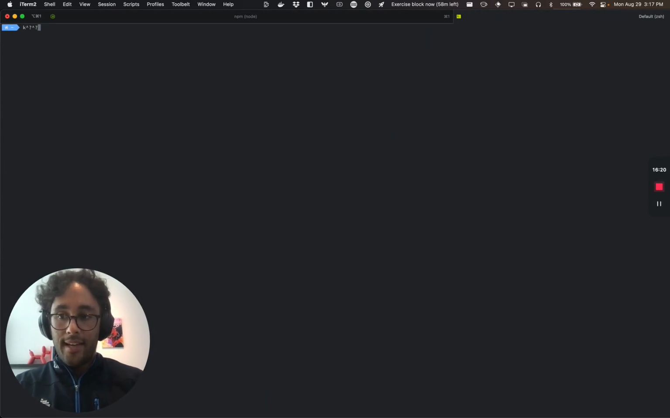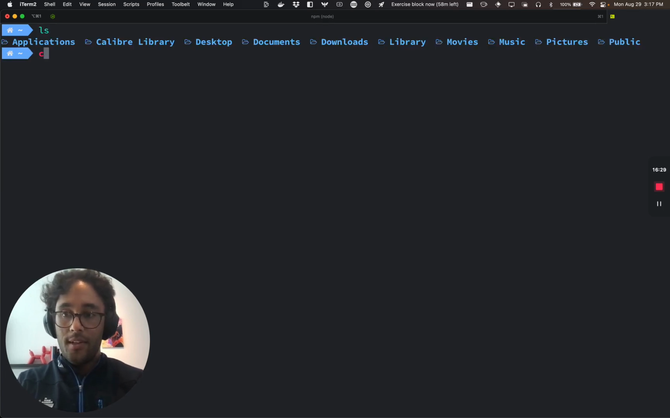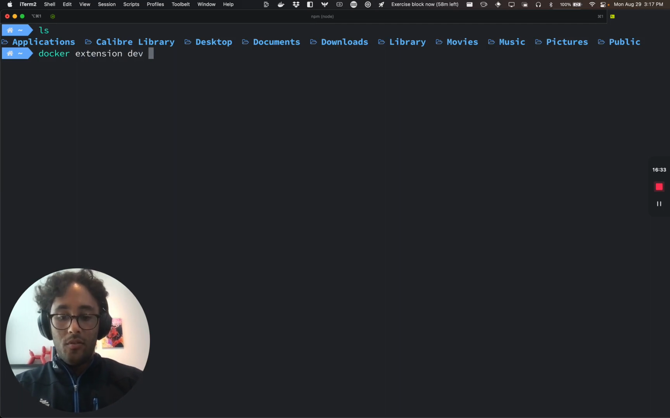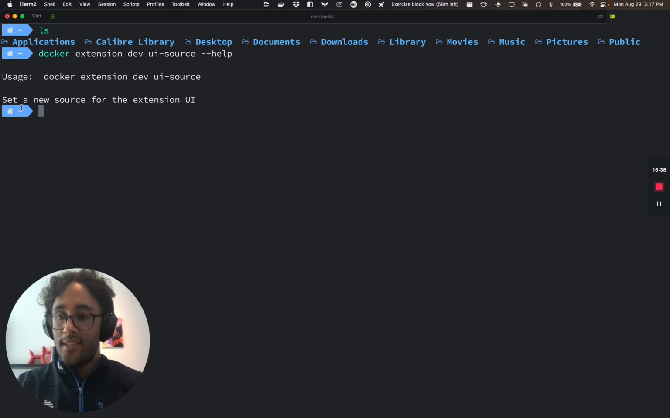So if we take a look at that docker extension dev command, we can take a look at the UI source. Let me make my font bigger so you can read it. Cool. So let's go ahead and do that. docker extension dev ui-source --help. And we can see that we can set a source for the extension UI. So I'm going to go ahead and do that.